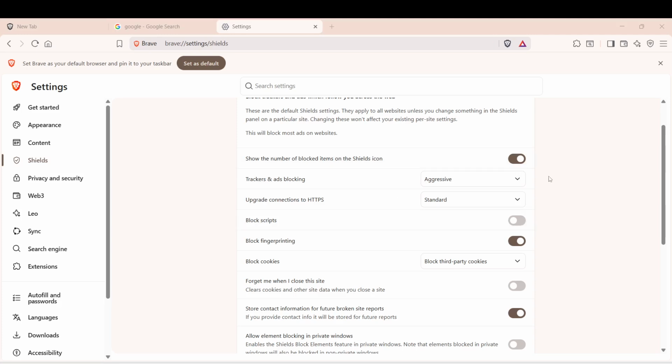Change the setting from standard to aggressive. This step is important because it blocks tougher background scripts, pop-ups, and video ads. With aggressive blocking, you enhance your browsing security and speed.